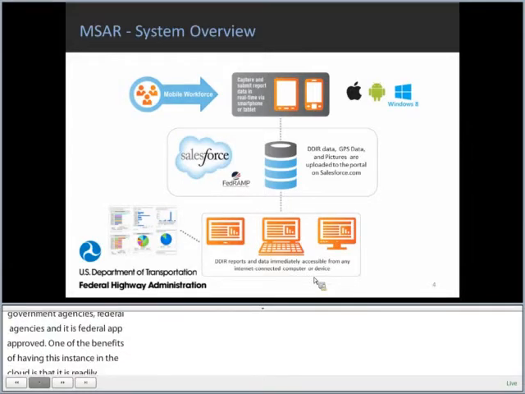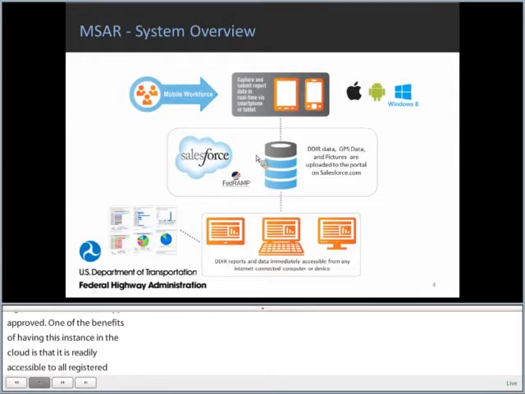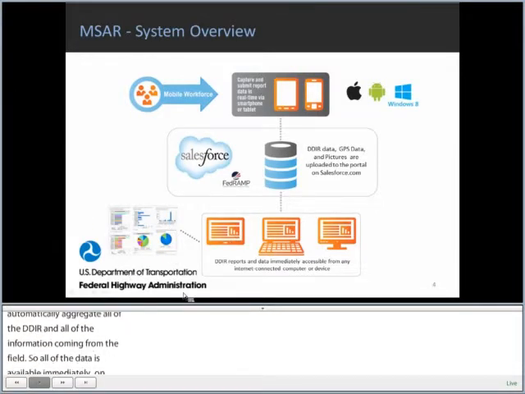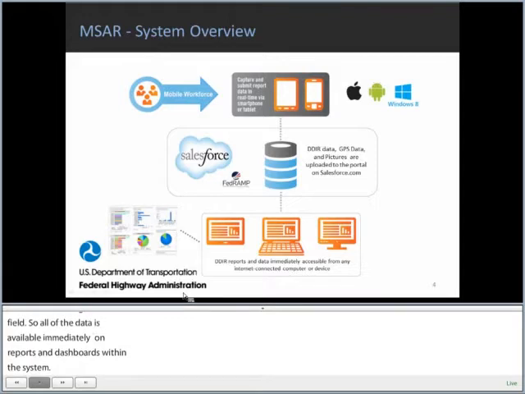And then the other thing is that the uptime is 99.9% of the time, and it allows the system to automatically aggregate all of the DDIRs and all the information that's coming in from the field. So all the data is available immediately on reports and dashboards within the system. This is the feature that helps provide situational awareness and allows leadership at the applicant and the federal level to understand the gravity of the disaster and any other emergency items that need to be addressed.